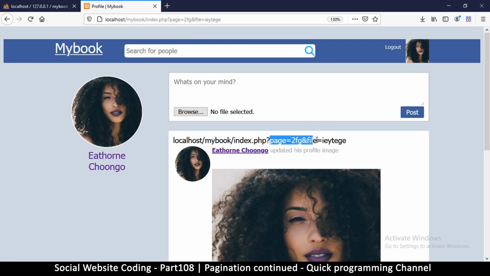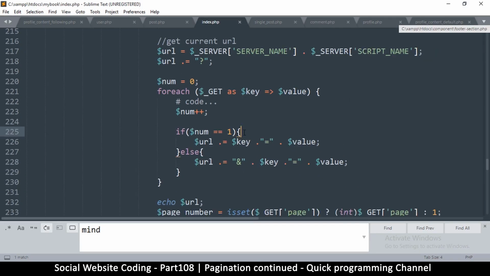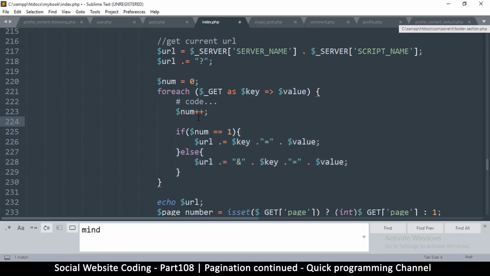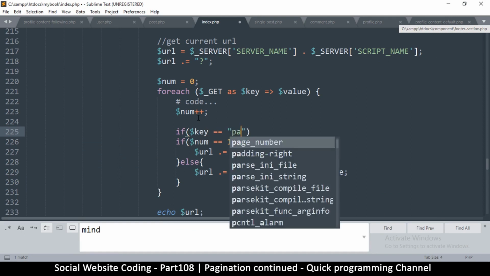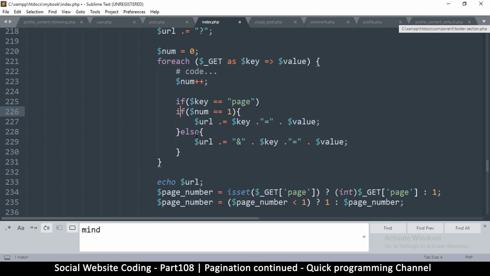Okay, so if I refresh the page now, you see there's an and there, just like the way it is there. So page is equal to and file is equal to whatever that is. Now here, this is where the magic is. I have to be able to change just the page here and ignore everything else. So at this point, right here, we just check what the key is. So let's come here and say if key is equal to, we are looking for page. So if the key is equal to page, we are going to do something else.